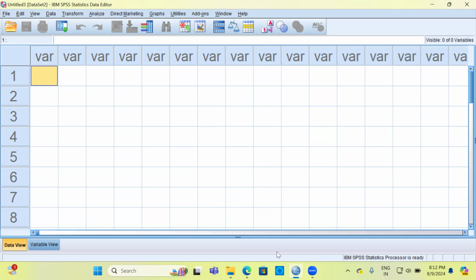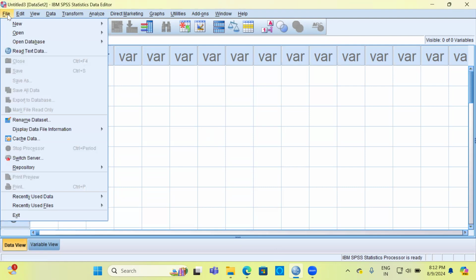In SPSS, the first thing that you need to do is click on the file menu bar. SPSS displays different options that are present in the file menu bar. The third option from the top is called Open Database. Under this, the very first option is New Query. So this is the navigation path. Please go to File menu bar. The third option from the top is Open Database. You have to select the first option, New Query.